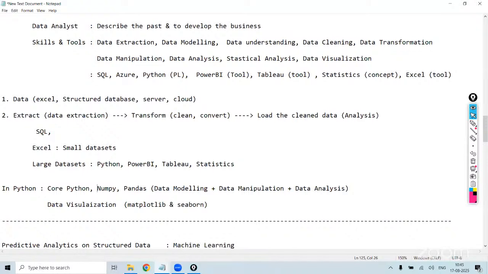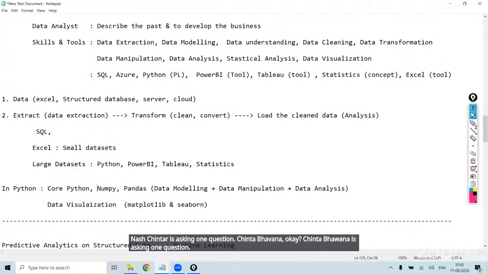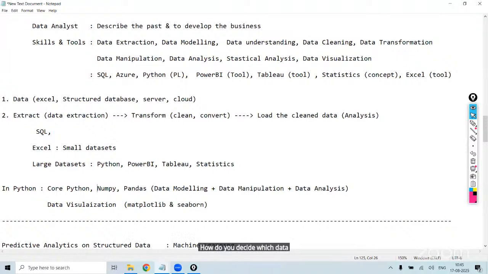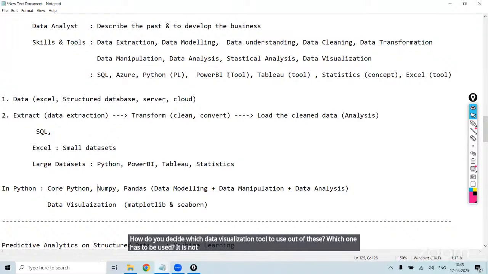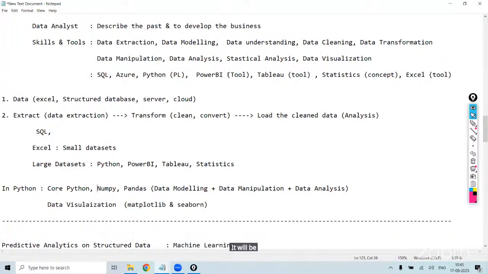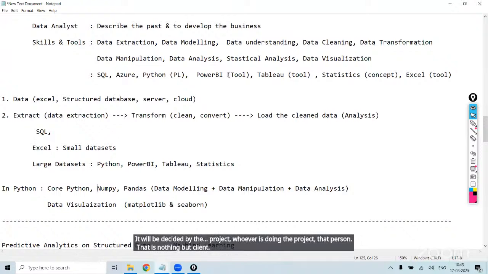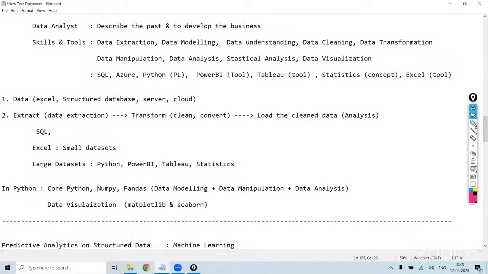Next, Chinta Bhavana is asking one question. How do you decide which data visualization tool to use out of these? Which one has to be used? It is not decided by you or by me. It will be decided by the project, by whoever is giving the project, that is nothing but the client. The client is going to decide based on the client requirement.